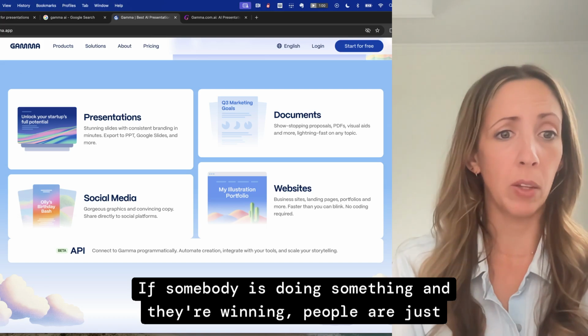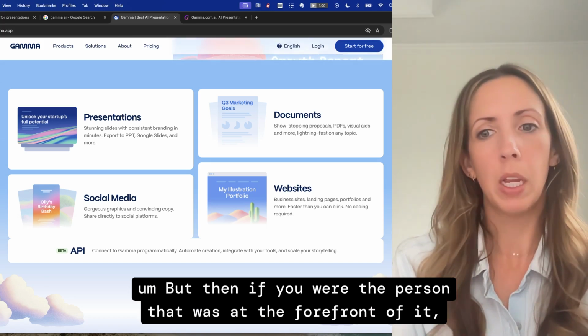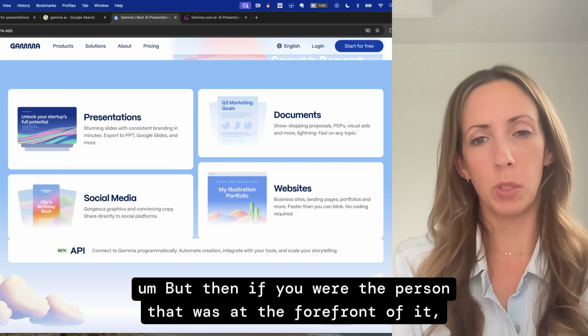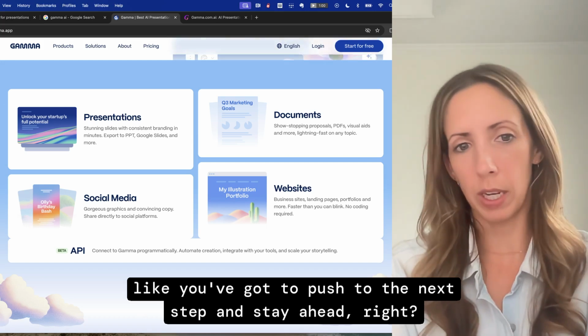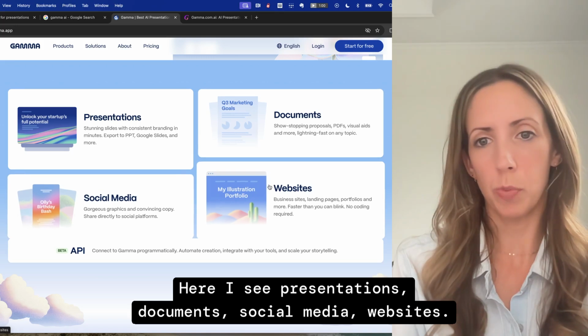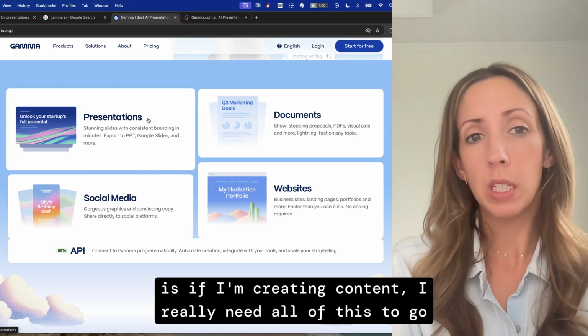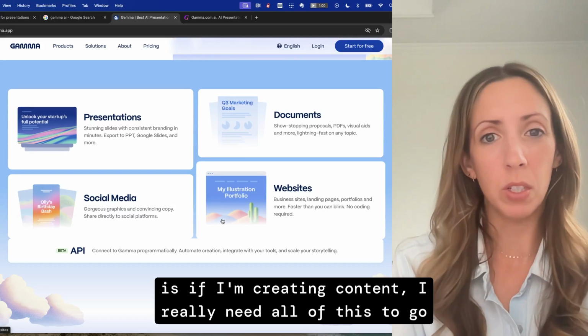If somebody's doing something and they're winning, people are just gonna emulate that winning strategy. But then if you were the person at the forefront of it, you've got to push to the next step and stay ahead, right? Here I see presentations, documents, social media, websites. So this is cool in that I was thinking I need this, but the truth is, if I'm creating content, I really need all of this to go together.